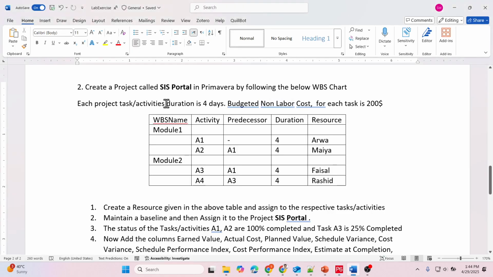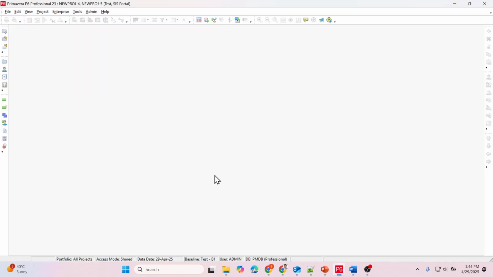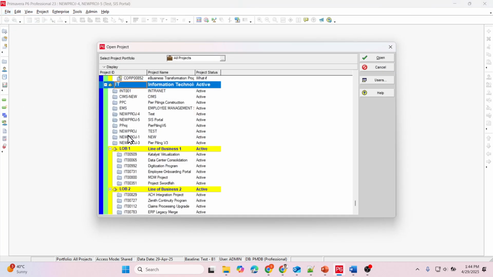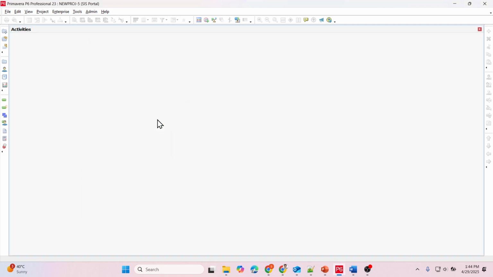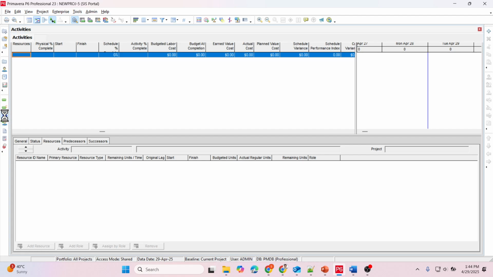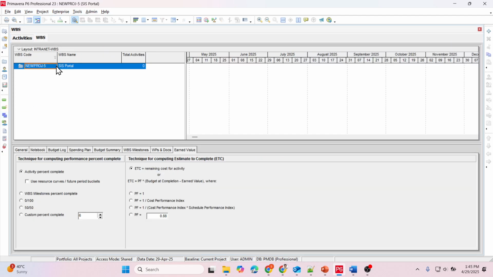So now in this one we have this table. There are two modules in this WBS, and under module 1 you have two tasks, under module 2 you have two tasks. So let me create the WBS of this project. Open the project which I created just now, SIS portal, this one, right? So here WBS. So WBS I will create it as, don't change the code.